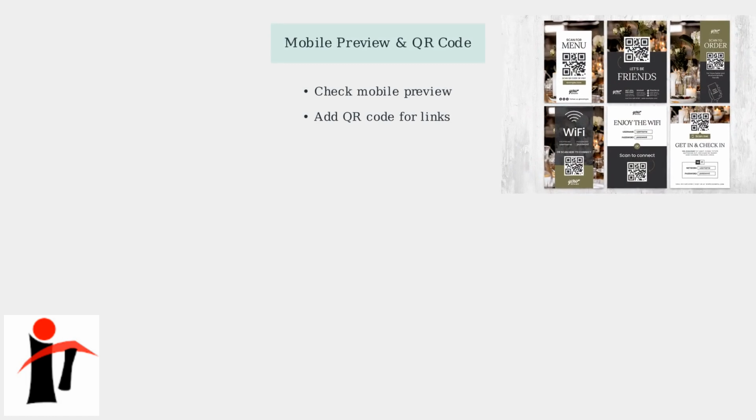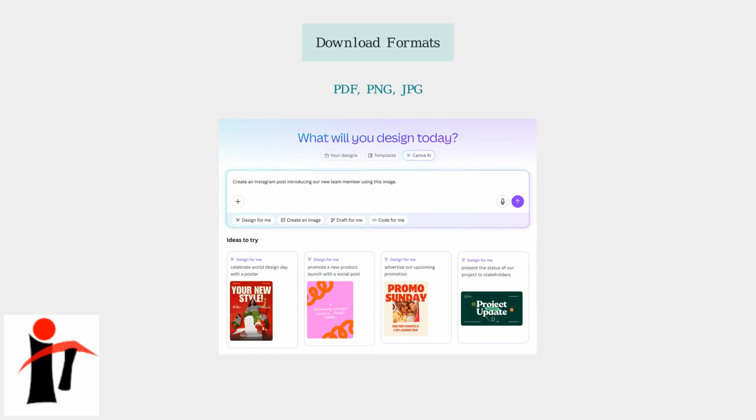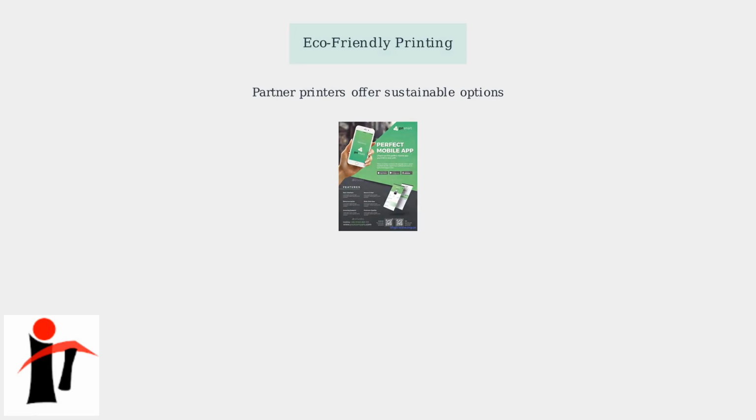Ensure your flyer is mobile-friendly by previewing on different devices and add a QR code linking to your website or offers. When complete, download your flyer in PDF, PNG, or JPG formats. For physical copies, print through Canva's eco-friendly partners with carbon footprint calculators.